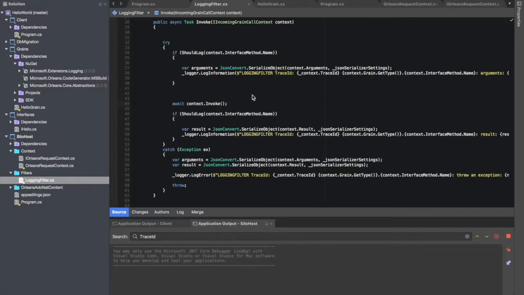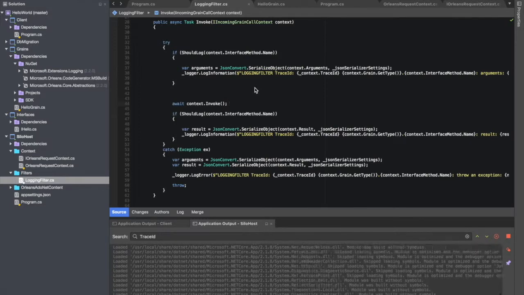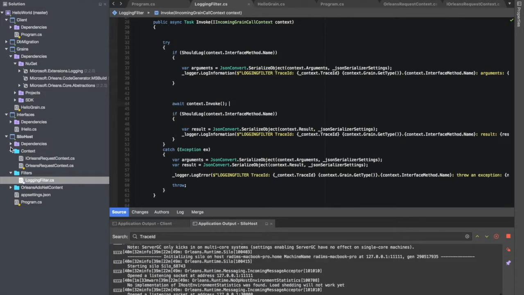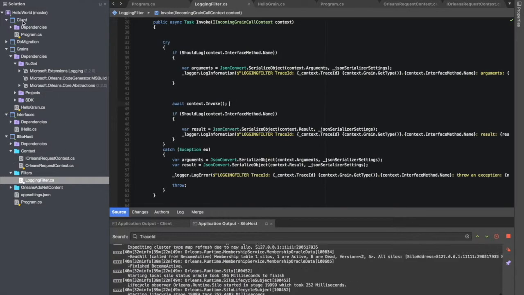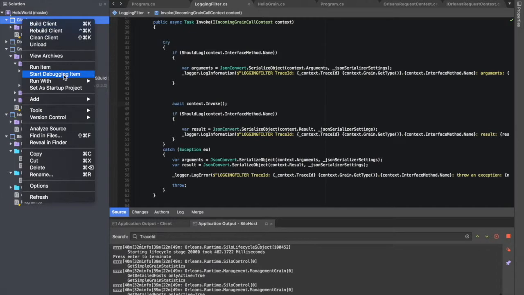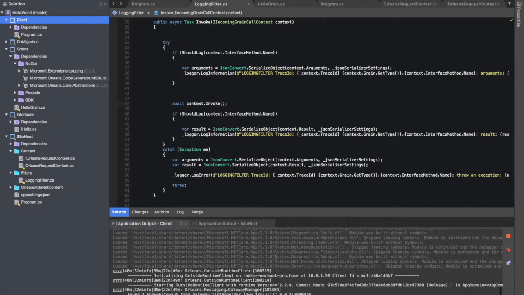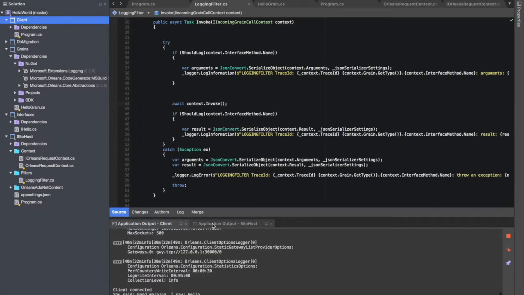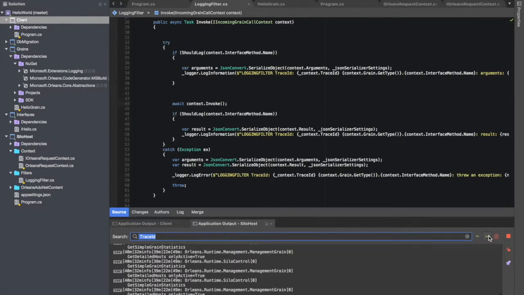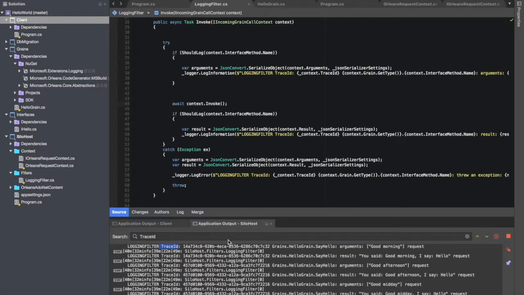If we run it, we are running the silo first. Now we run the client, which will connect to the silo and will send our requests. Okay, the client connected, it did something, and now we can search for our trace IDs. And you can nicely see that in the logging filter we have this trace ID, and for other calls we have a different trace ID. See, this is really useful for logging.